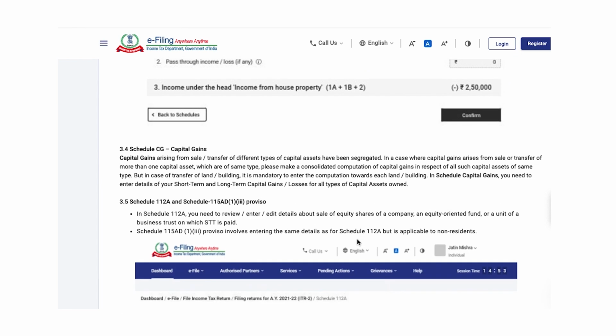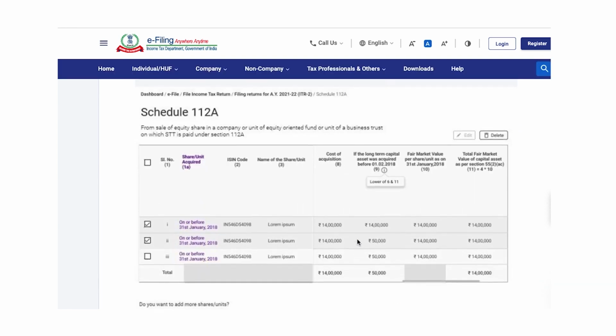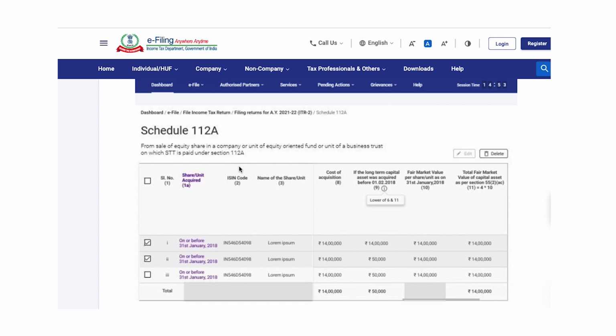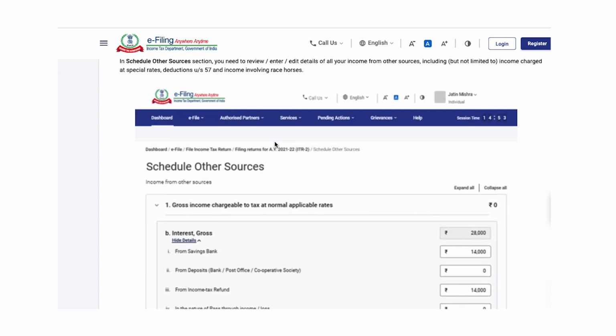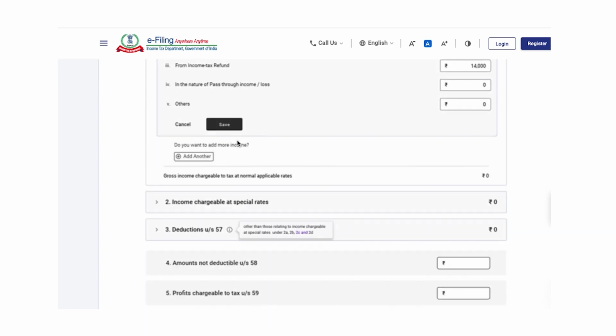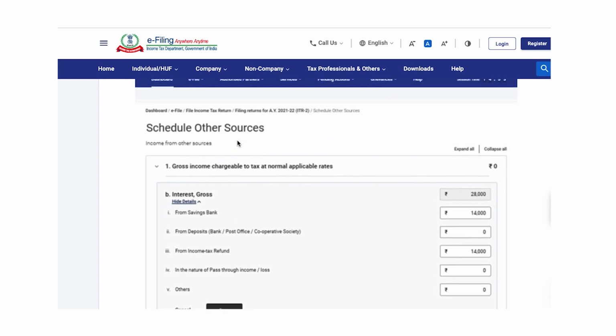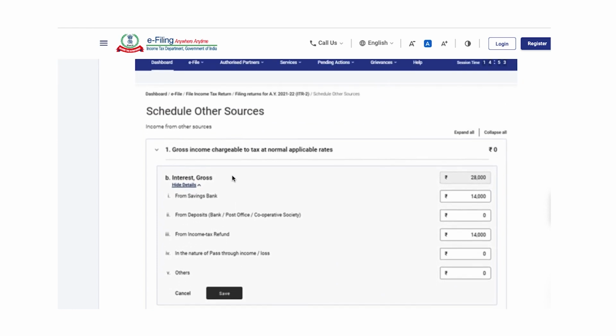Then we have house property. Then we have section 112A, which is long-term gains on equity shares. Then this is for non-residents equity share. Then you have other sources, where any income, for example, interest income, interest from savings account, from deposits, and all these will come under other sources.